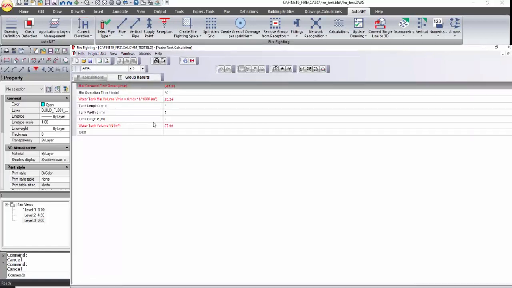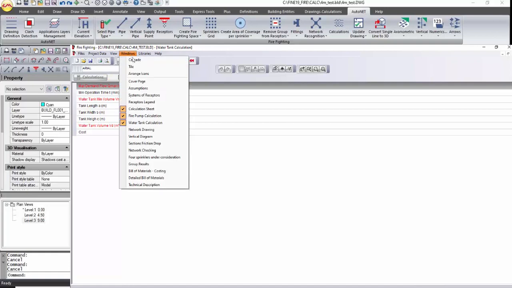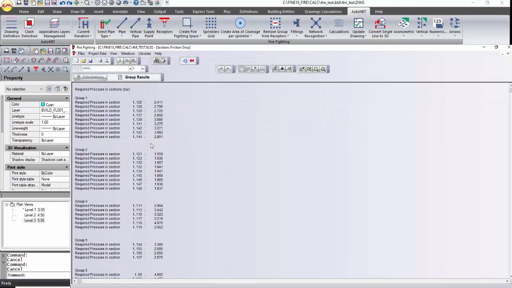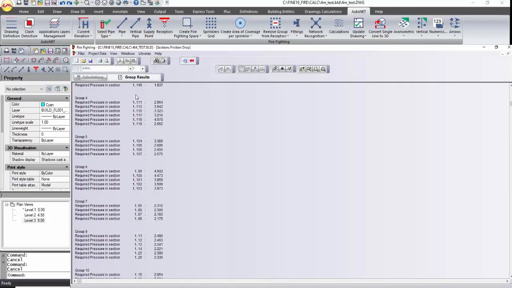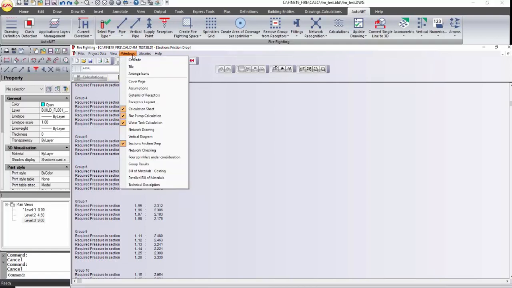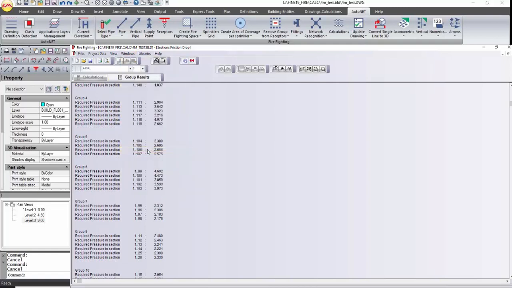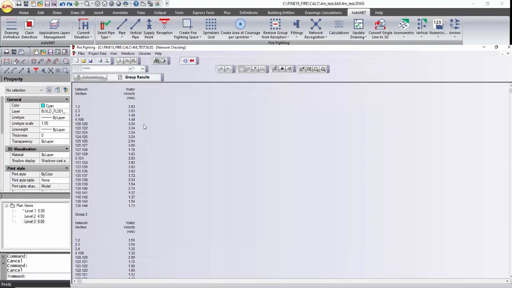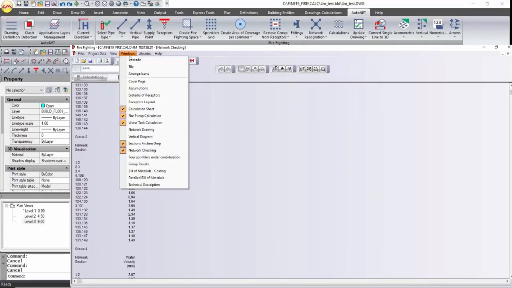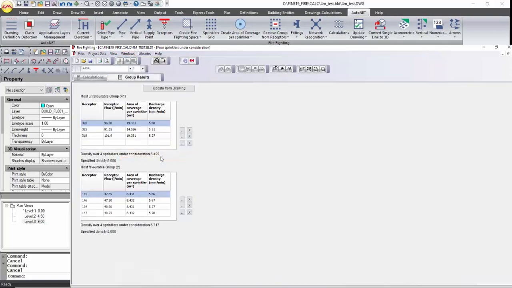Moreover, the water tank can be calculated from the corresponding window. The friction drop is shown in the Windows section Friction Drop. Check if the velocity on any section is larger than the maximum that has been noted. At last, the four sprinklers under consideration can be seen.